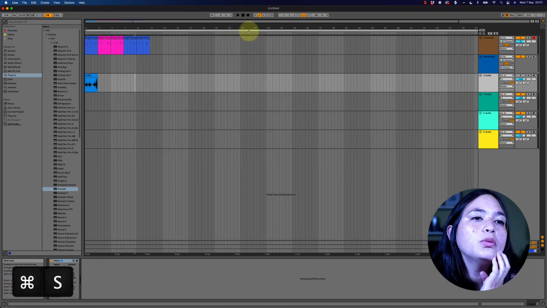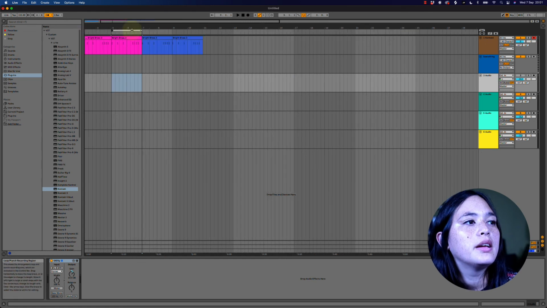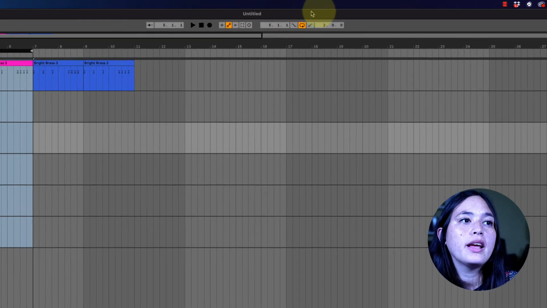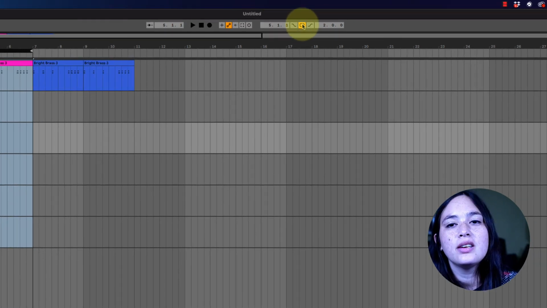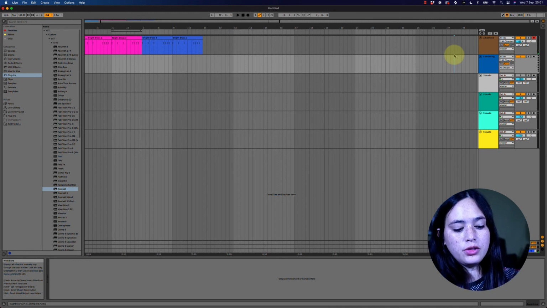If you want to loop something, I can just drag it like this. And if I want to listen to that part or loop that part over and over again, I need to make sure that this here is yellow. It's turned on. And if you want to quit Ableton, you just press Command Q. So that was a very quick guide on learning Ableton.